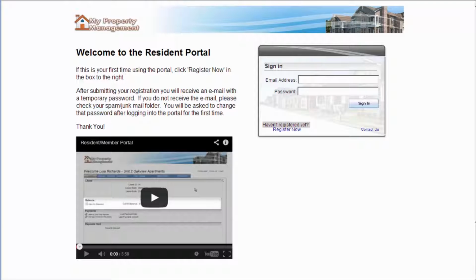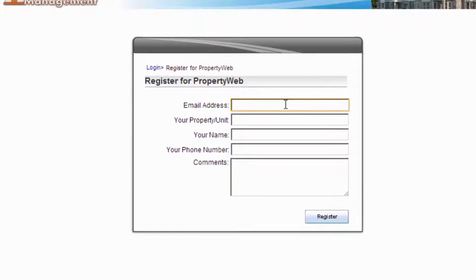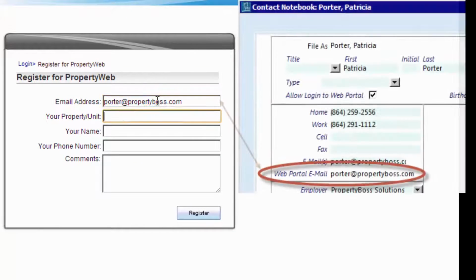Now let's look at how the resident will access the portal and any follow-up that you may need to do in order for them to gain access. When your residents visit the portal for the first time, they will need to register by clicking the Register Now link and will be prompted to submit some basic information. If you have previously entered their contact information in PropertyBoss and the email address you entered as the portal email address matches the address the resident entered when registering, that resident will be able to gain access to the portal immediately. In that situation, you will not need to approve the registration, nor will you receive any web activity notification.